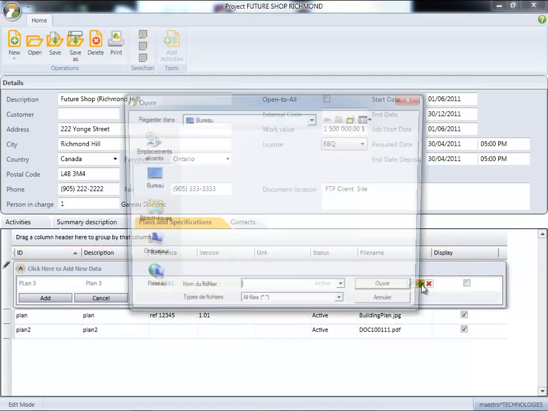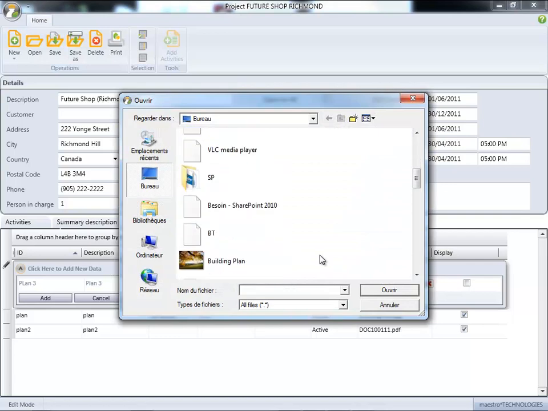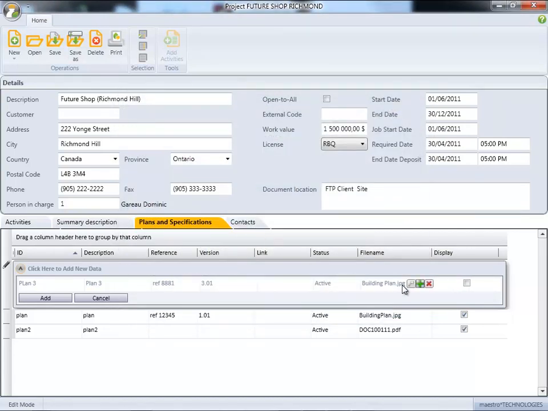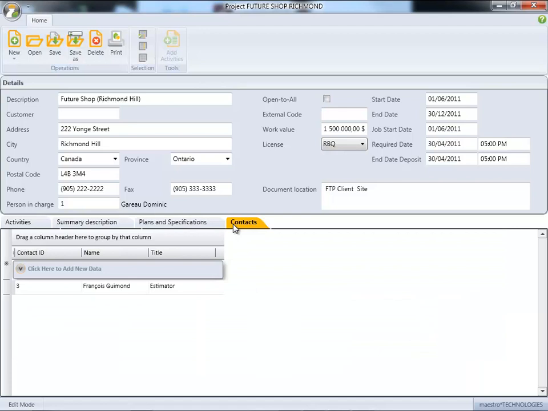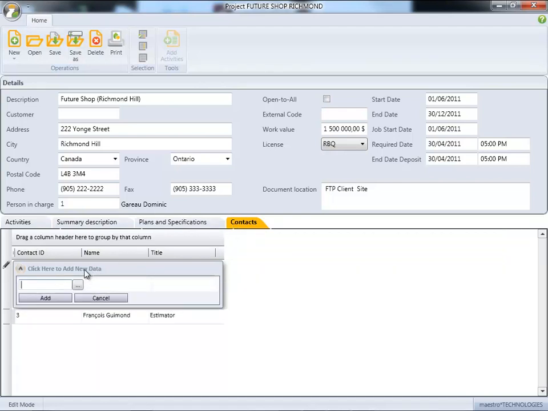In finishing, select your file name, that is for your plan or your specification, and then the box Display, and then the Add button. If there are certain plans that you do not wish to display, simply uncheck the appropriate box and they will no longer be visible. The Contacts tab is the contact list that you want to display in the invitation. You can also add a contact here, and this completes step 2.